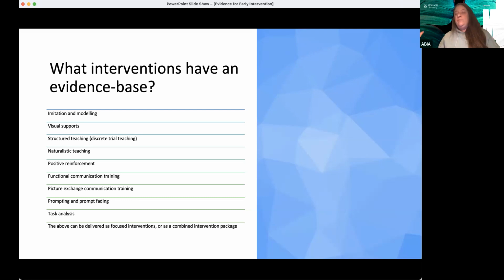Everything we do, we prompt. We proactively set the child up for success so we can reinforce and celebrate their successes, and then gradually fade out our prompting as the child becomes more independent, because independence is the goal. And task analysis, which involves taking a chain of behaviors like washing your hands and breaking it down into its individual component steps, and then systematically teaching each step in the chain. So we might use something like this to teach things like washing your hands, getting dressed, making a snack.